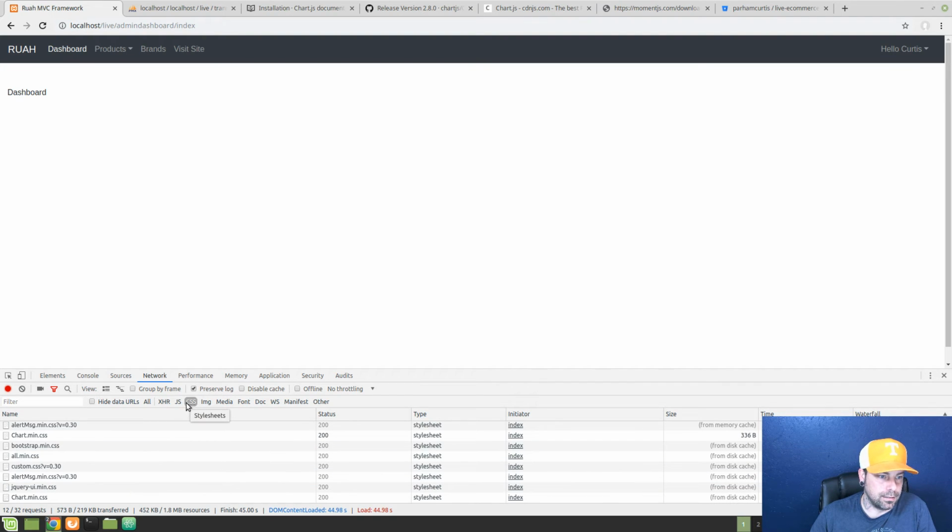So we're going to look at JS again. Yeah, so moment.js, now we have the version printed out there. So that'll help with browser cache, that's why you do that.